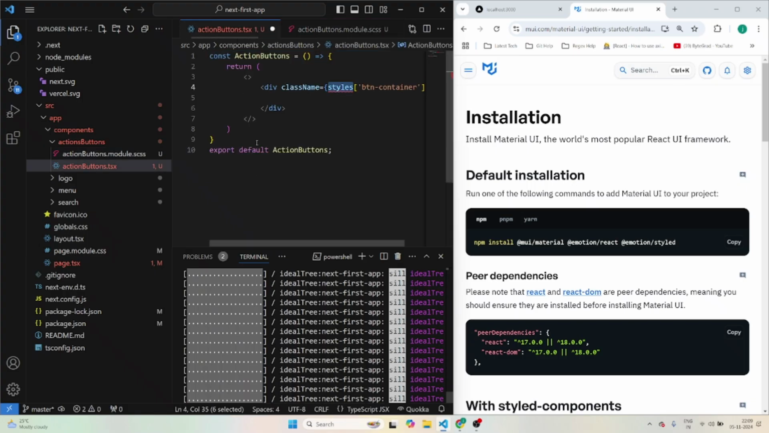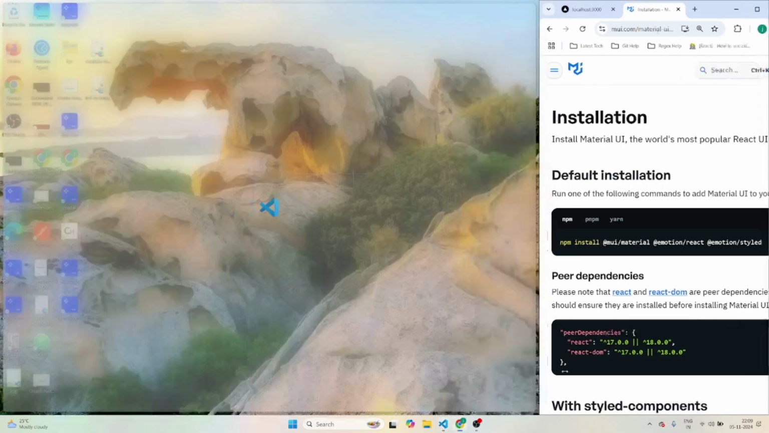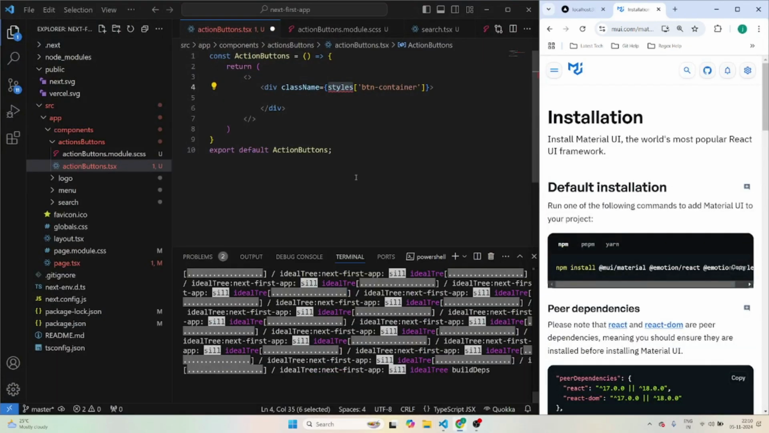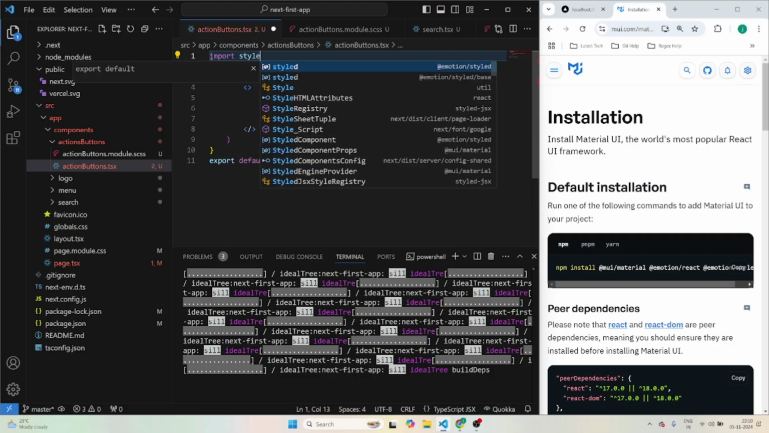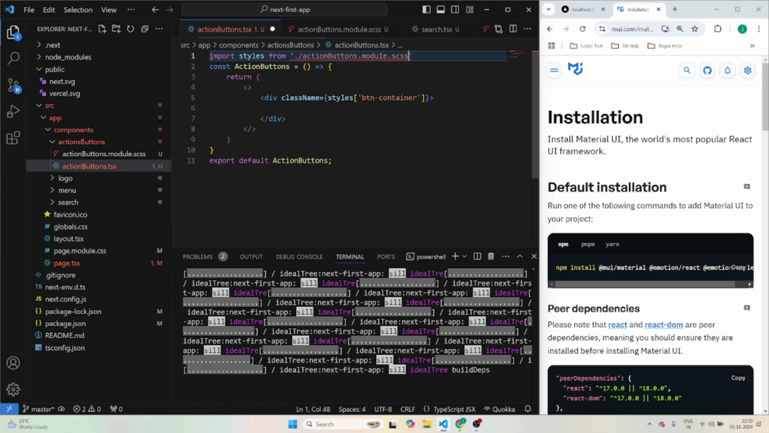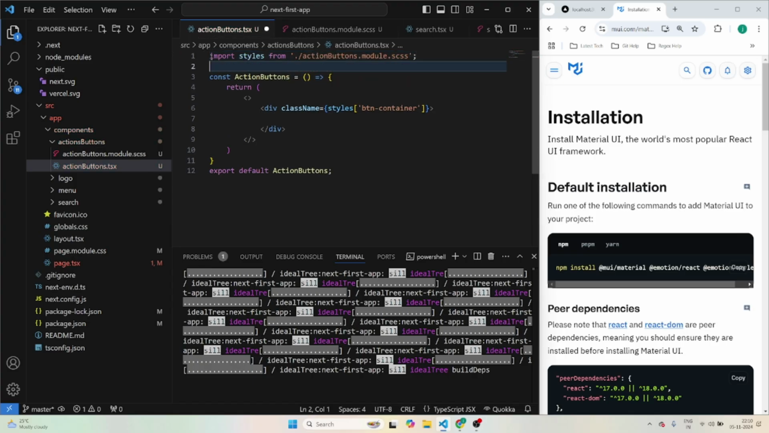Come to this. Something is happening down here, I'm not sure what. Let's have a look. Okay, it's installed. Nothing serious, I believe. I'll just import the styles here. Import styles from. Okay, now once this is installed, now inside I'll be adding some buttons or Material UI buttons.